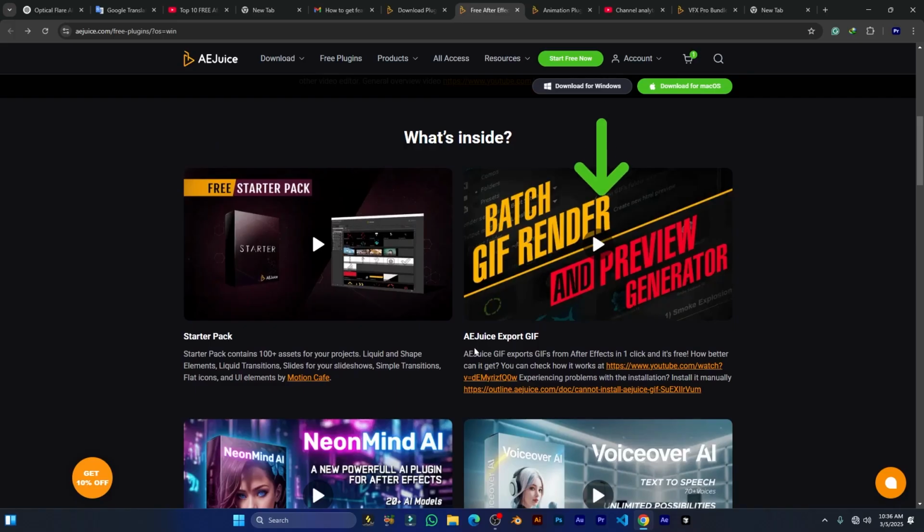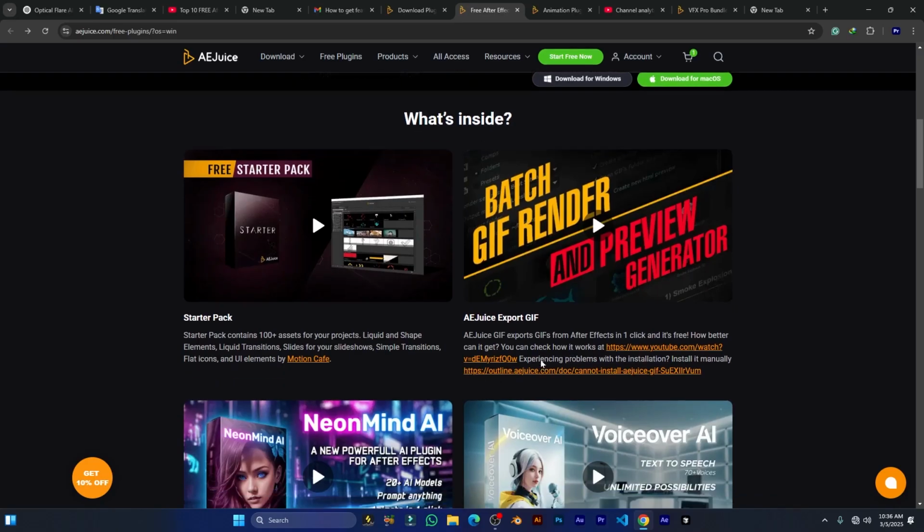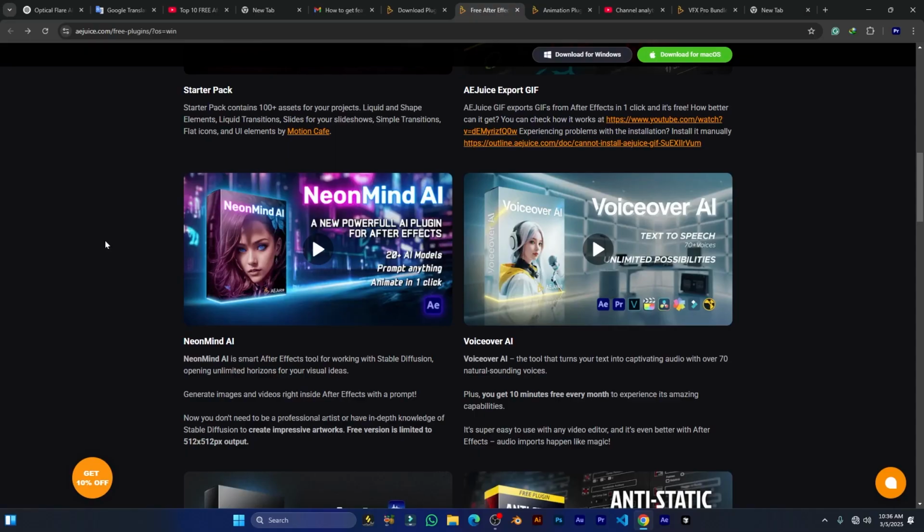Next is AE Use Export GIF. With this tool, now you can export your video as a GIF in just one click. Okay, it's very easy.